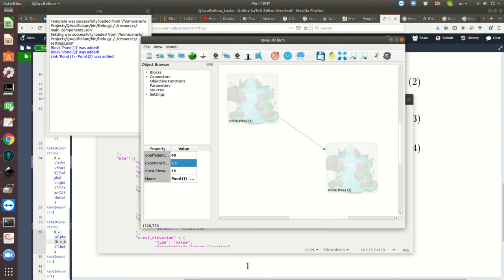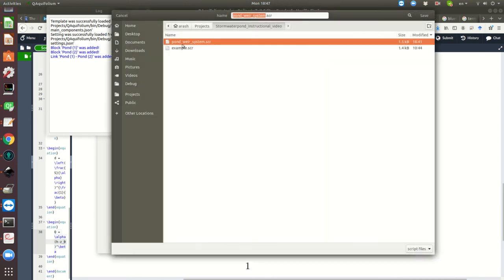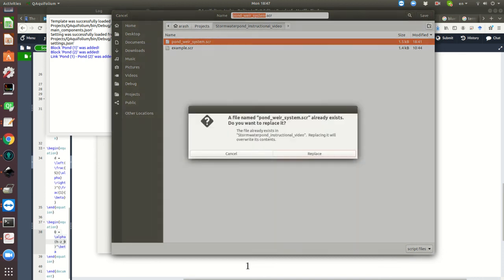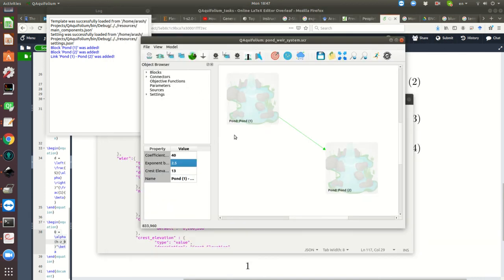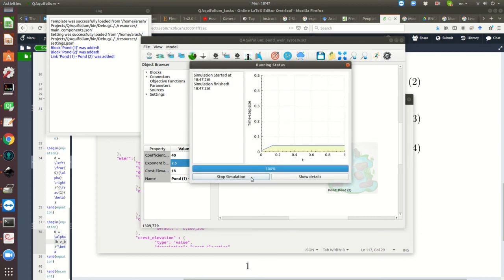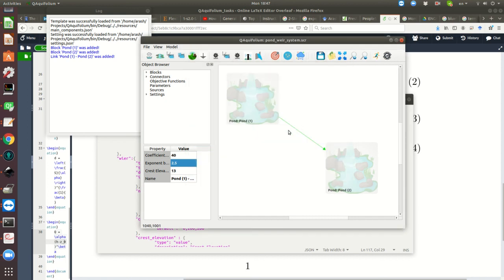Let me go ahead and save this. I'm going to save it as pond weir system.script. So I'm going to replace that because I already had a file with the same name. And now I think it's ready. The model is ready to be run, so I'm going to run it. Done. And now I can look at different things.